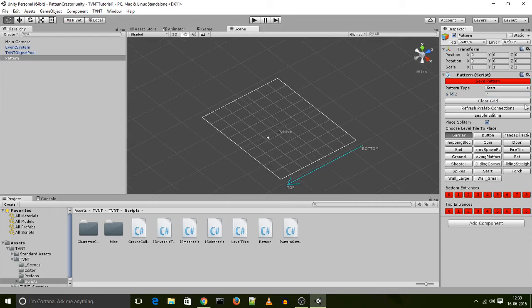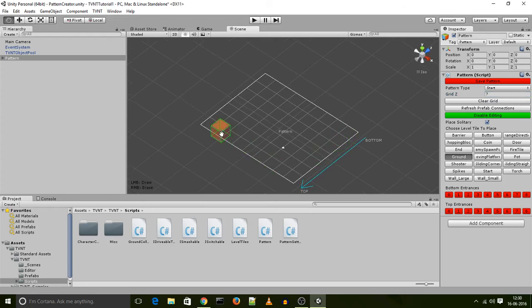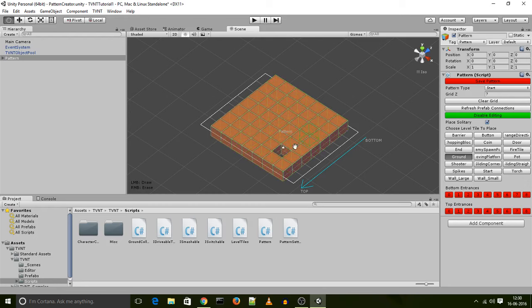Now let's create a simple pattern so that we can get started with this tutorial. To create a simple pattern, you need to enable editing first. Select the level tile that you want to place. In this case, I'm going to place a ground tile. And left click and drag on the grid, and that will draw the level tile on the grid. And here I'm drawing this ground tile all over the place.